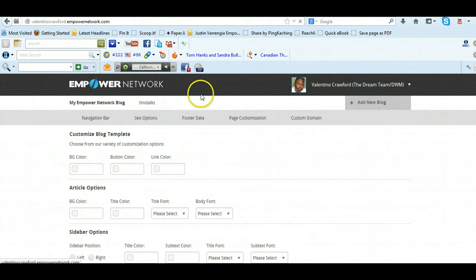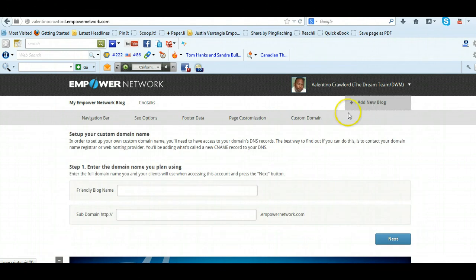The only difference in this case right now, I'm actually adding a new blog. But if you weren't going to add a new blog and you're doing this for your main Empower Network blog, you just start right here. So anyway, I'm going to select add new blog, and in this case I'm creating a new subdomain for my EM blog. So I'm actually creating a different blog. So I don't know, I'll make something up.